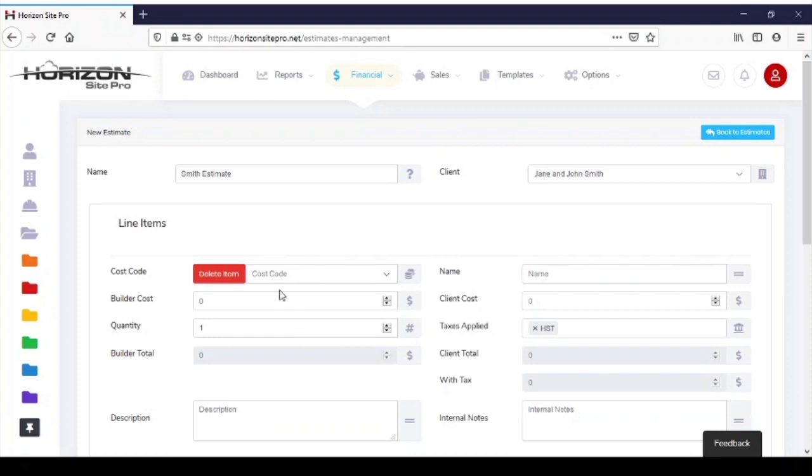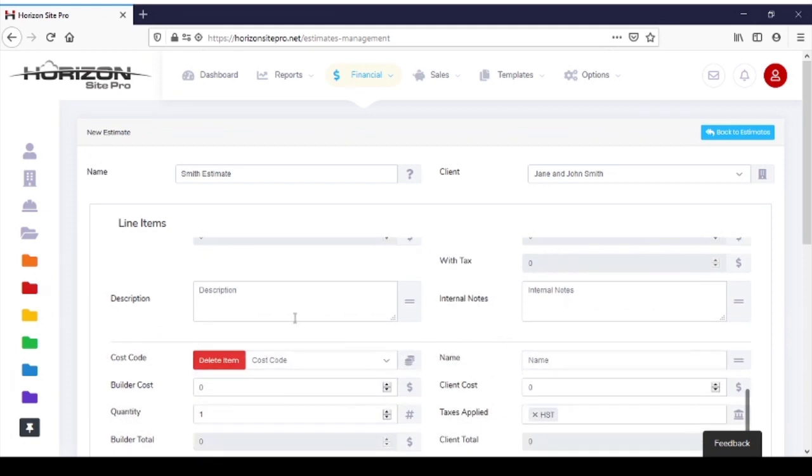For this one, say we don't have a cost code, we can just enter our name here. Maybe it's for framing. We can enter our builder costs, what we're going to charge, the quantity, and again tax rates will be applied automatically. Within the line item there's a spot for a description, and then you also have another internal notes section for that line item, and again only your internal users can see that.